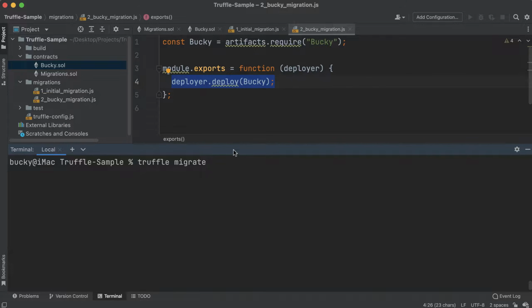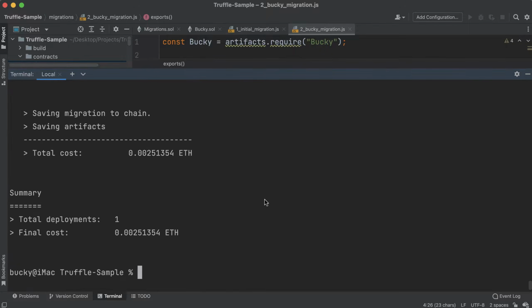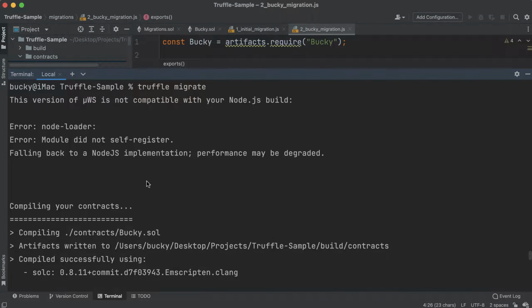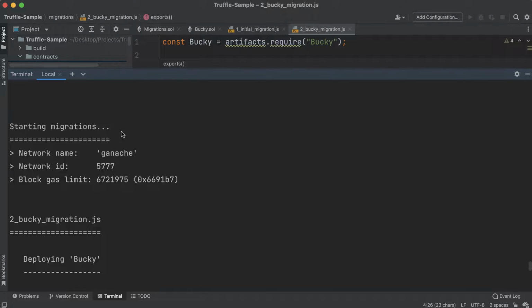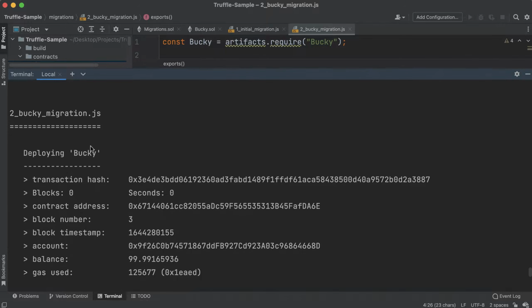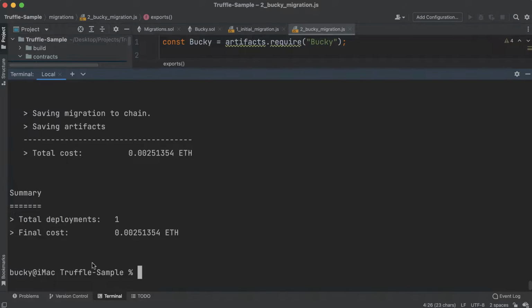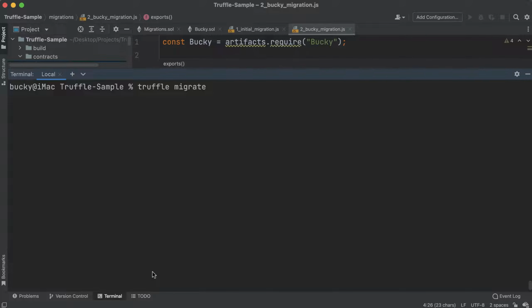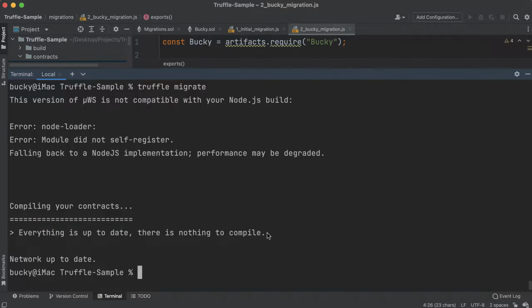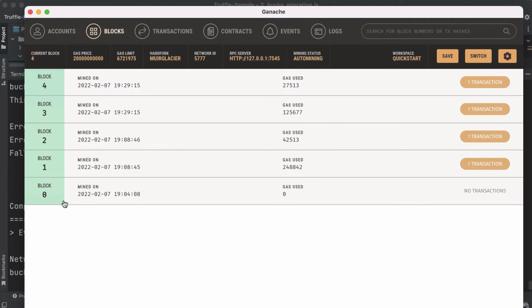So let me go ahead and hit enter, expand this a little bit. All right, so we ran truffle migrate. Looks like it compiled bucky.sol. And all right, looks like it is deploying this Bucky contract and only deployed one contract. All right, so far so good. And just to verify that, if I run truffle migrate again, since it now deployed all those changes, it should now say everything is up to date. And just to verify that that all worked, we now have some new blocks, looking good.